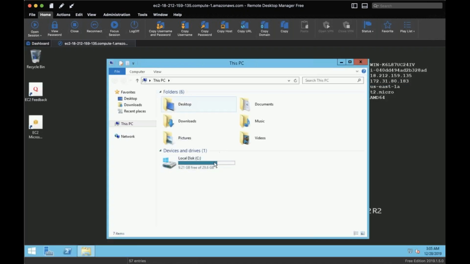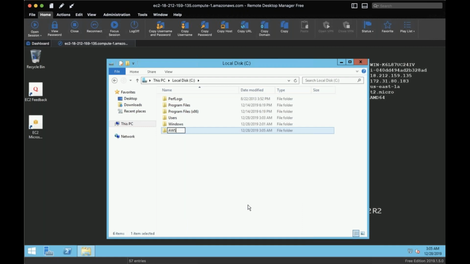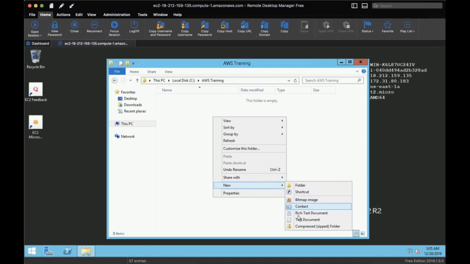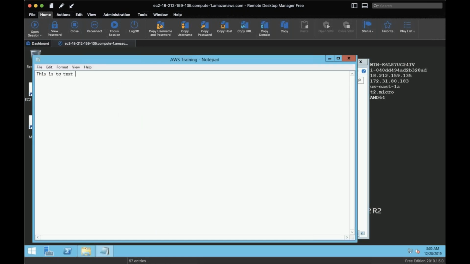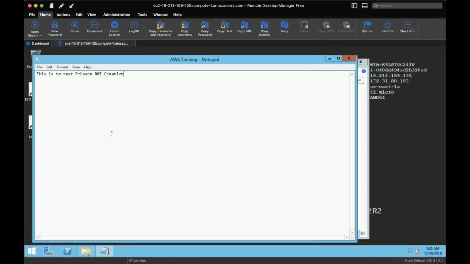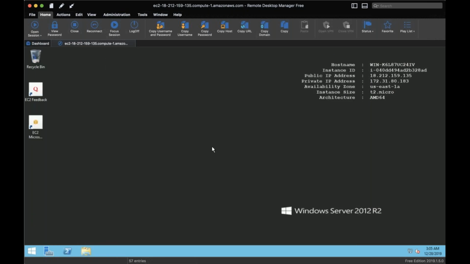Okay, instead of the app, we'll try to create a file and a folder, and let's see if our AMI will have this file and folder. Same thing, right? It's just a template that we're creating. So let's call this AWS training, and let's create a file within this AWS training. Let's add some content. This is to test private AMI creation. Okay, this is what I want to do. Save it. Oh, sorry, File, Save. Okay, let's verify. It is there. So my EC2 instance has a custom folder and a custom file.